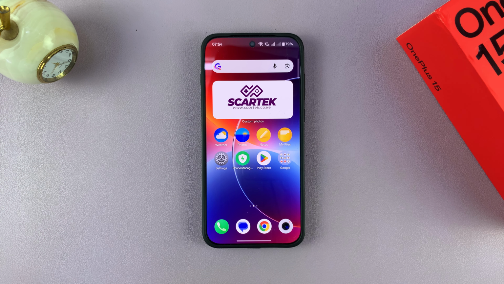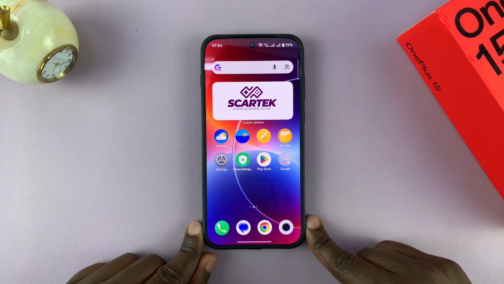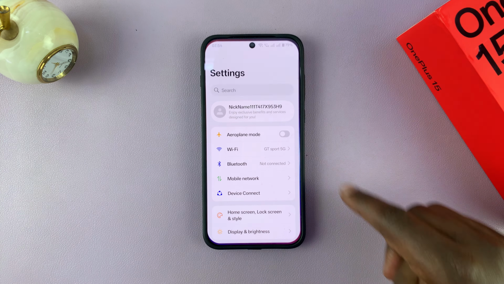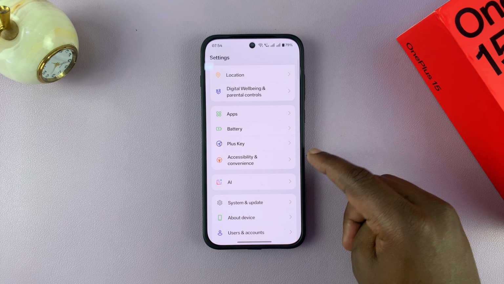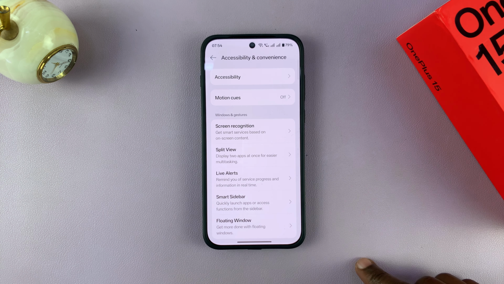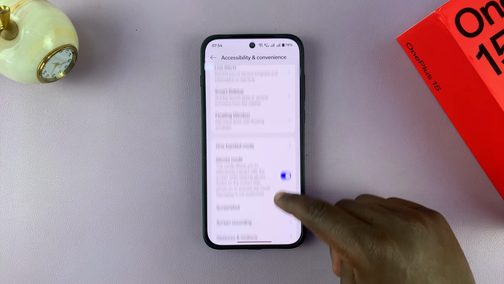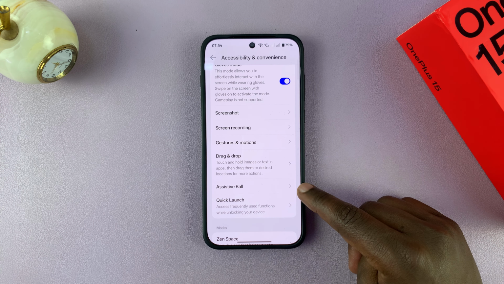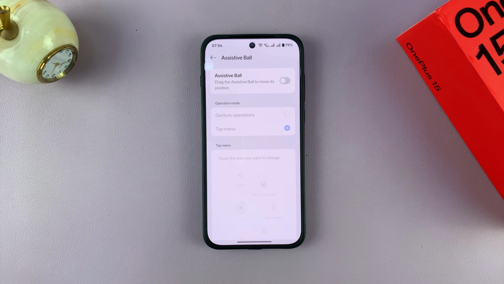So I'm going to show you how to use the assistive ball on your OnePlus 15. If you go into settings and then scroll down to accessibility and convenience, tap on that. If you scroll down, you will see assistive ball. So you tap on that. The first thing you need to do to be able to use it is to enable it. So that's where you can enable or disable the assistive ball.